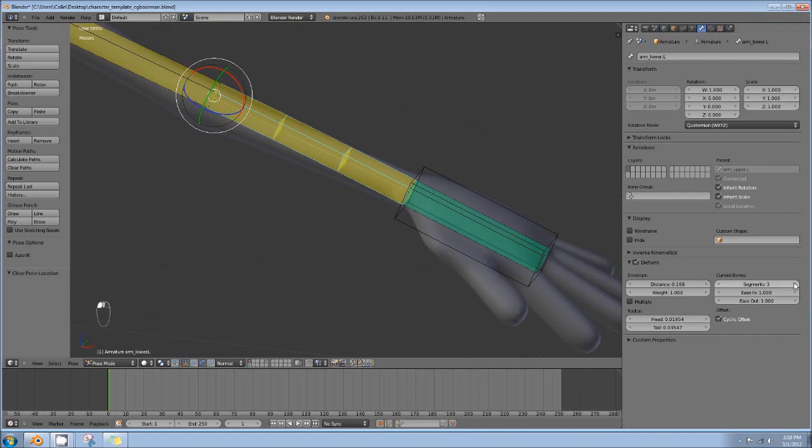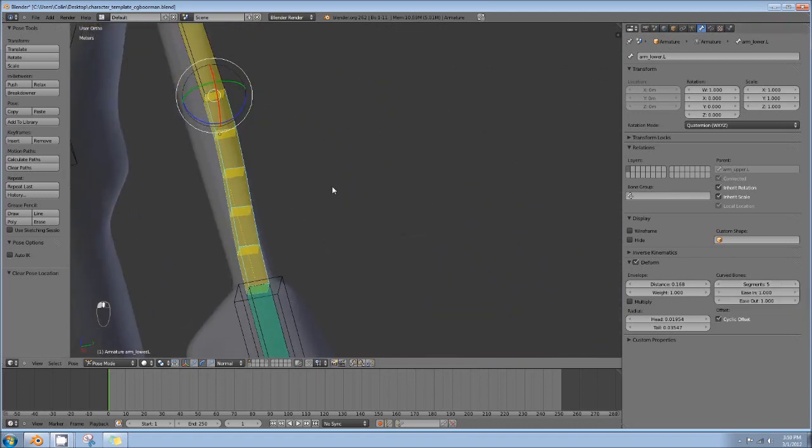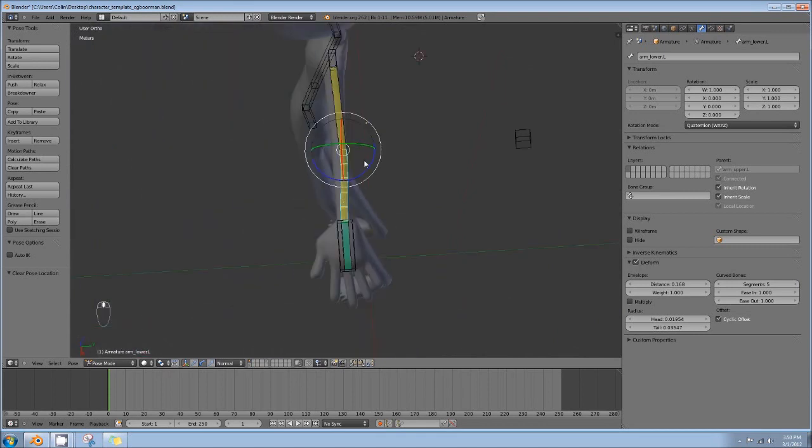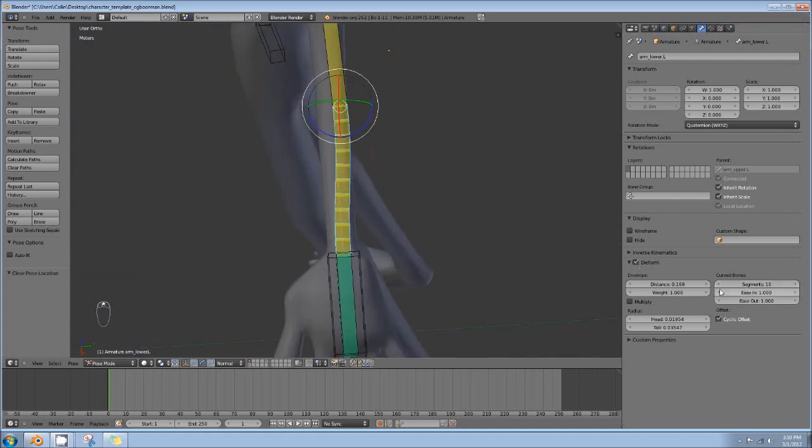We're going to turn it up to maybe about 4 or 5. It's up to you, really. But as soon as we do that, it kind of gets distorted. You'll notice that the more bones I add, the more wavy it gets. The bone starts to curve in weird ways. If I turn it down, you'll see it goes straight again.